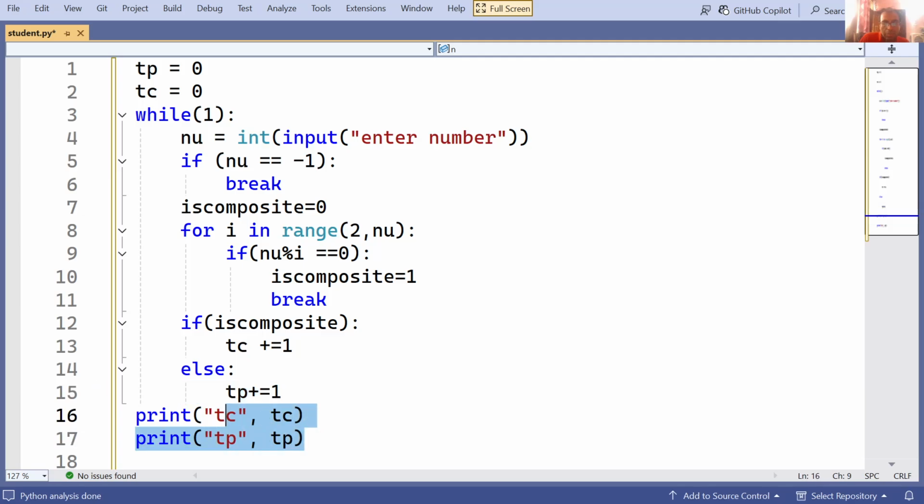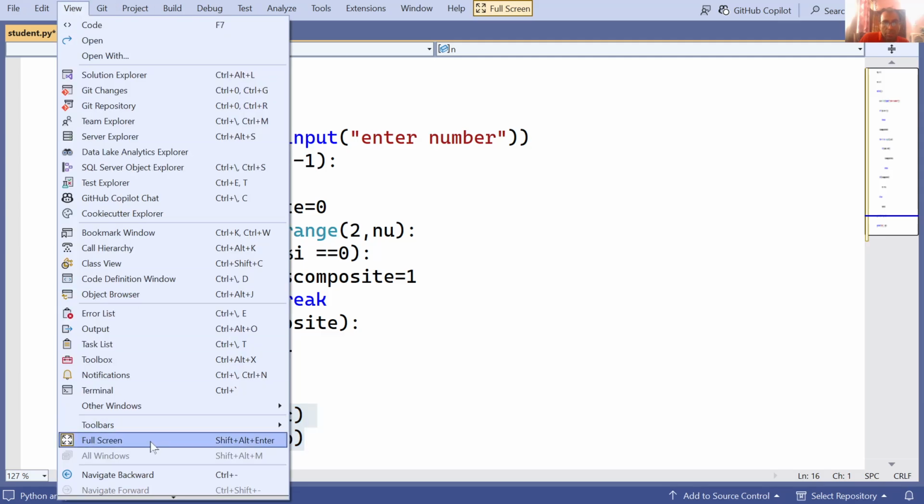Then it is printing the total number of composite or total number of prime. Here total composite is adding up and total prime is adding up, so that it is printing it in the end. This is how the logic flows.